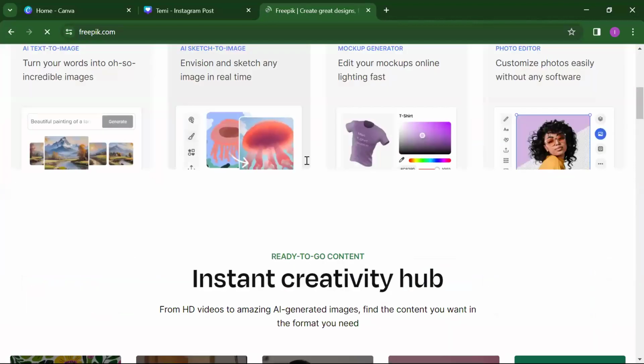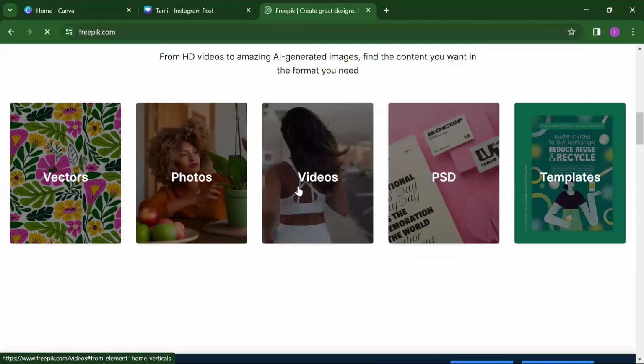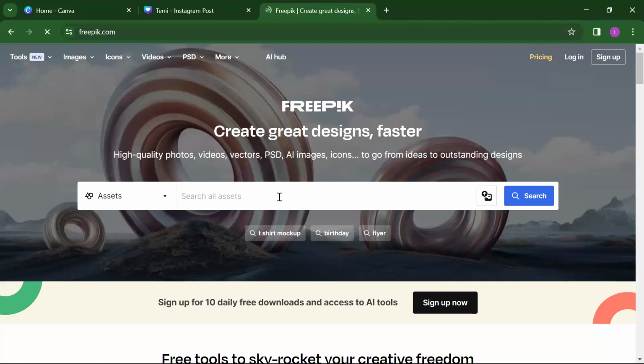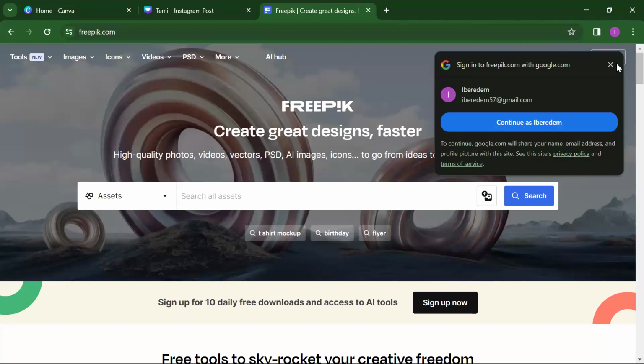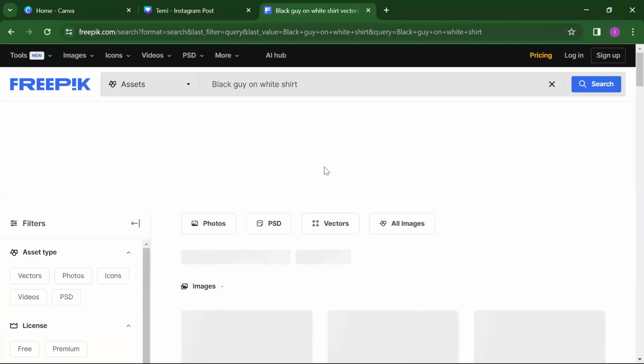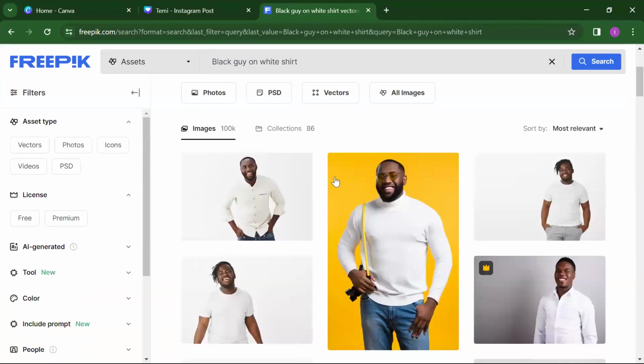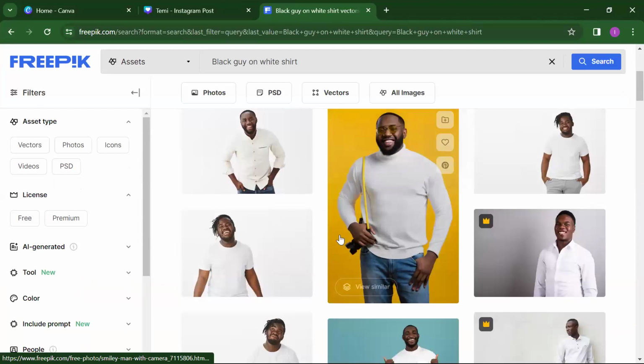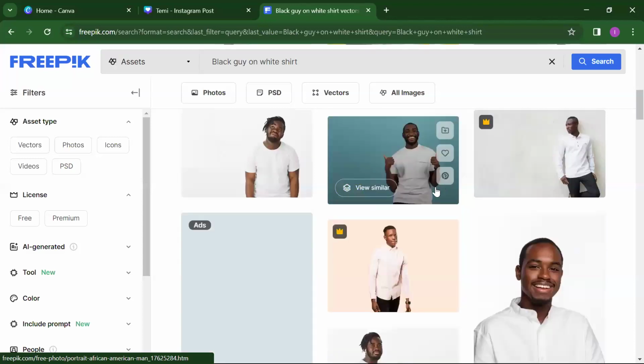And I will simply search for the kind of picture that I want. So let's say I want a black guy in a white shirt, right? I will simply type black guy on white shirt and hit enter. And they are going to give me pictures of this. I'm sure you people have been seeing these pictures almost everywhere you go. Yes, these guys. And you can see different black guys on white shirts.